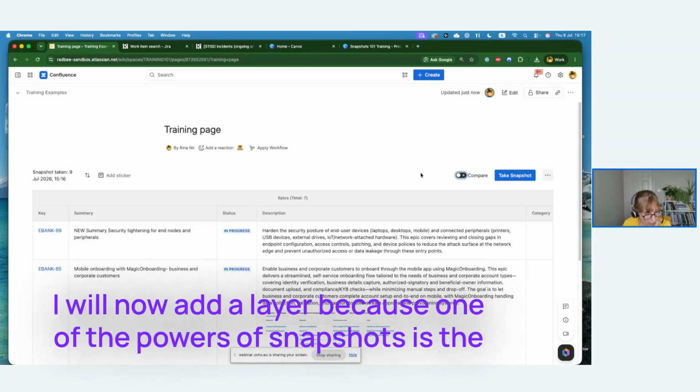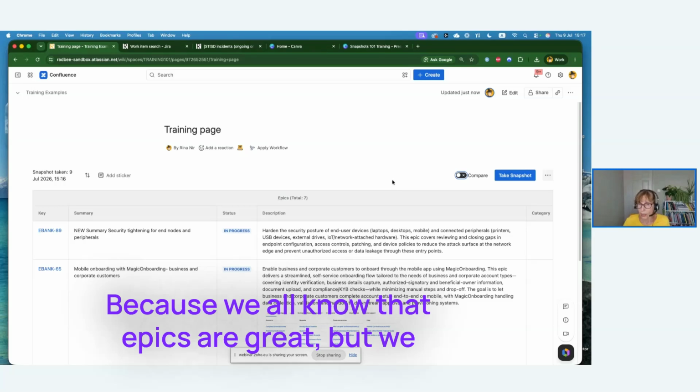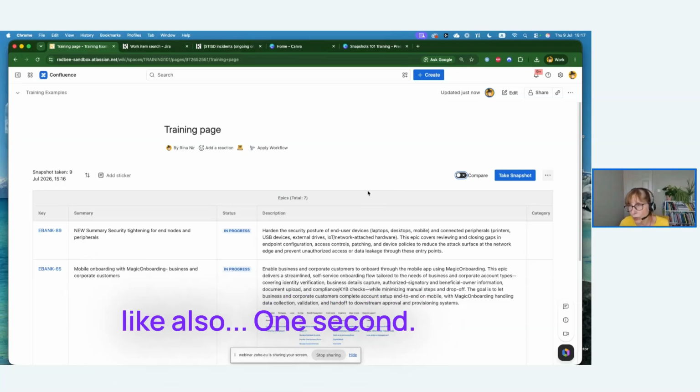I will now add a layer, because one of the powers of snapshots is the fact that we can have hierarchy. Because we all know that epics are great, but we like also, one second.